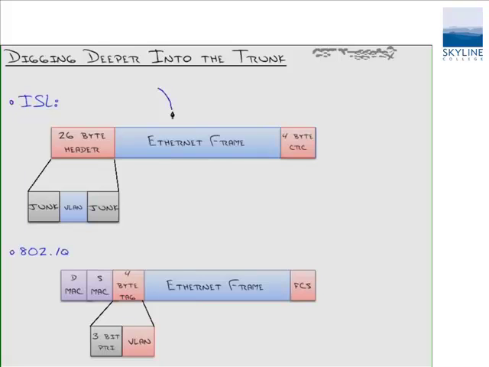This is the header information that I promised you. One of the questions that I have seen on some of the tests is, how big is the header? The ISL header is a 26-byte header. That's pretty big. It puts a 26-byte header on the front of our frame. 802.1Q has a 4-byte tag here in the middle.